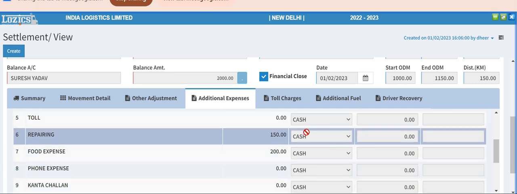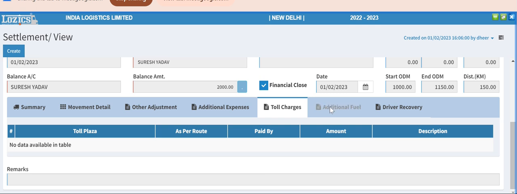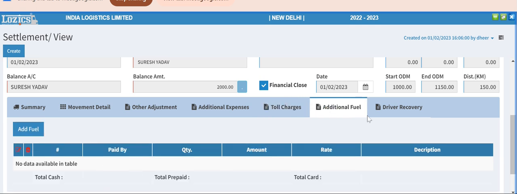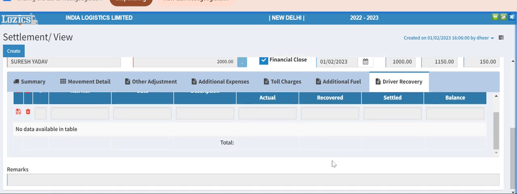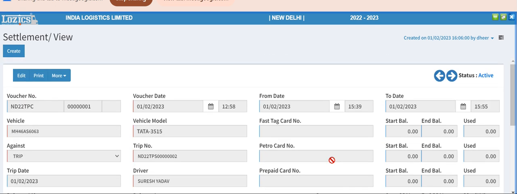This is how it is paid, by cash or by credit card. Same way there will be toll charges, and if additional fuel is issued, how much is that. And then finally driver's recovery. If there is any discrepancy or any pilferage or anything that you have to recover from the driver, here you can recover it and it will go to his imprest account, from where you can deduct it from his salary or you can take the cash back. So in just one screen, one voucher, a very comprehensive voucher system. You get each and everything, and the screen layout will be just the same for every transaction.